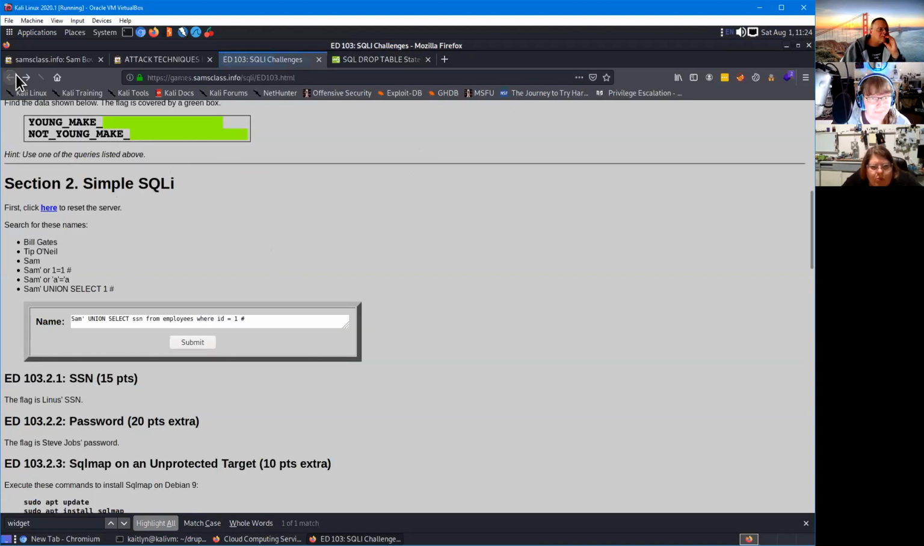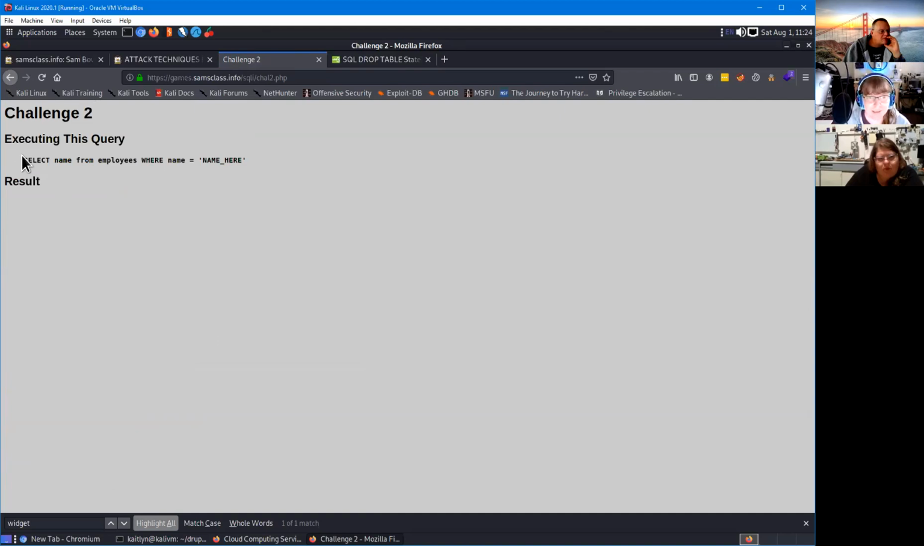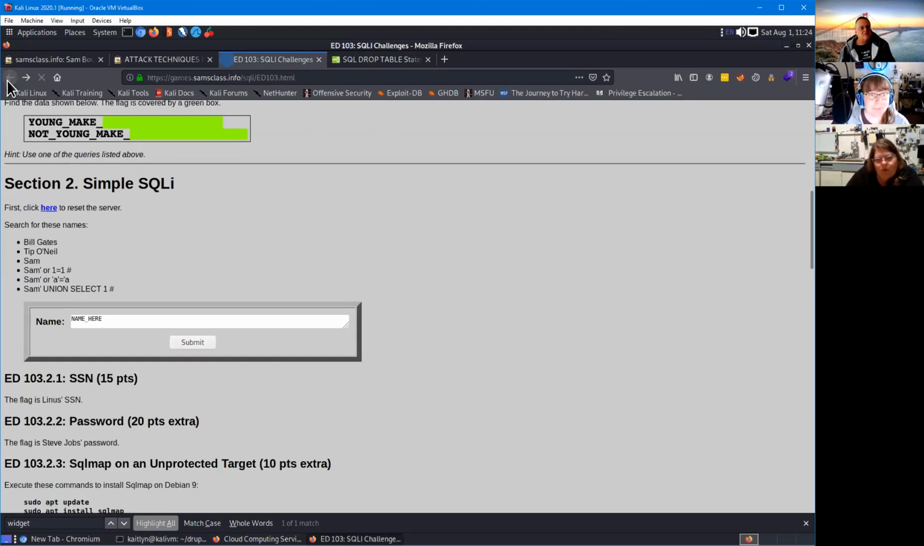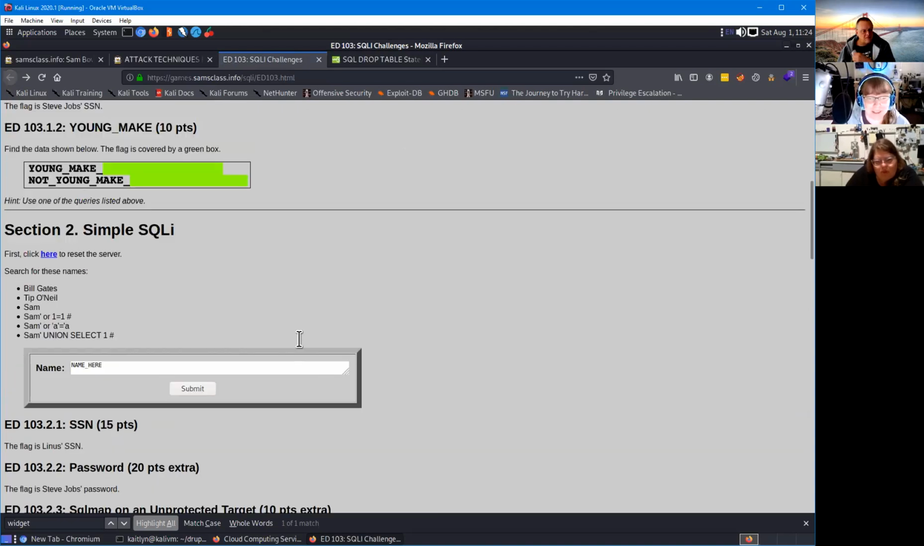Awesome. So I hope that makes sense. You have a template here where you put in a name, like name here. That becomes this command here: select name from employees where name equals name here. This is what we put in. But because we can control all of this, here we can add another single quote, extend this statement out, and grab data from the database. And that is basic SQL injection.